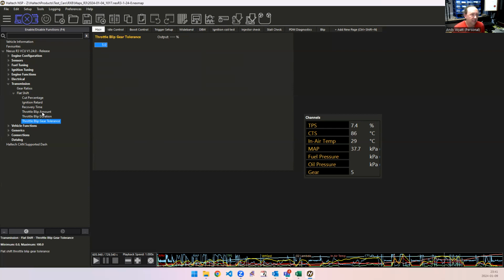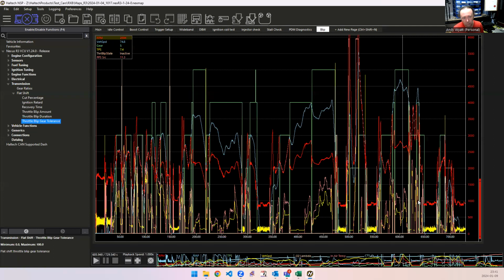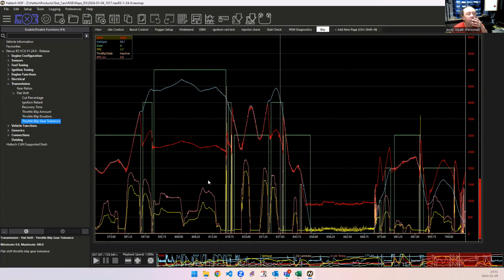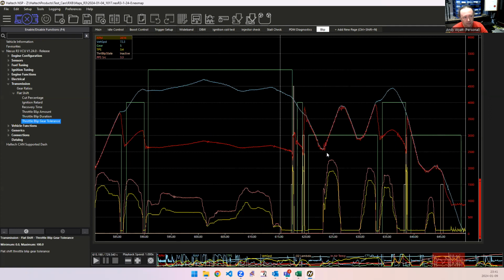Yeah, and that's it basically. So I'll just show you a log of one of the test cars. The red here is the RPM, and the blue is vehicle speed. The green one here is the gear. So as an example, here we're in fifth gear, and I'm slowing down.